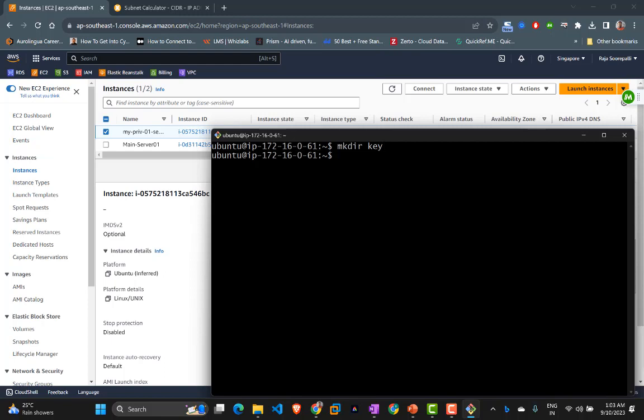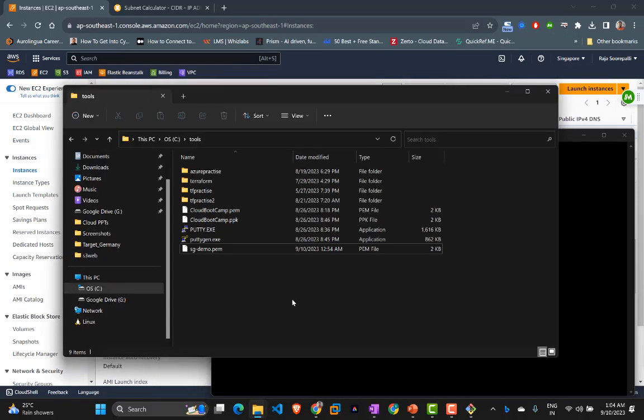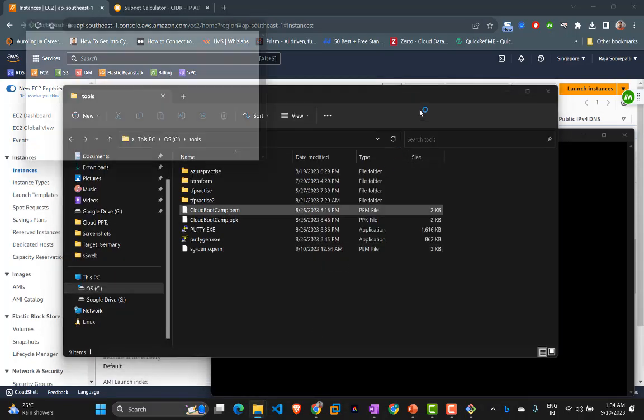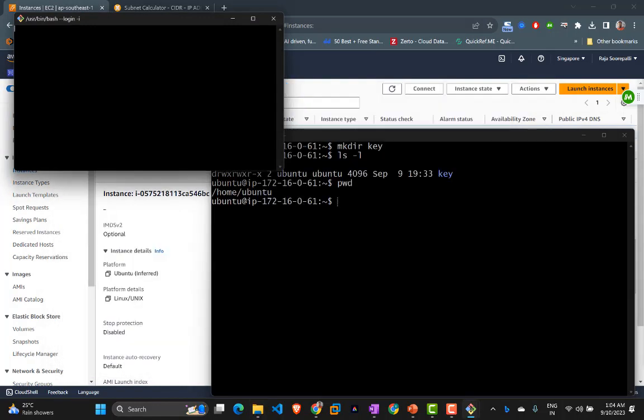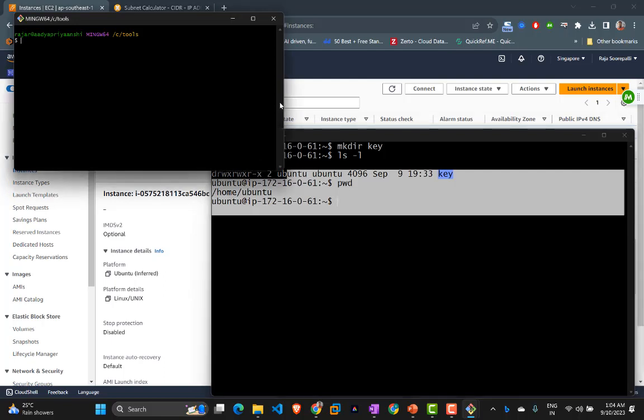Simply, if you see the ls, the key folder is showing. pwd shows /home/ubuntu/key folder. So from my system, I'm opening one more bash. You can see this is my machine.